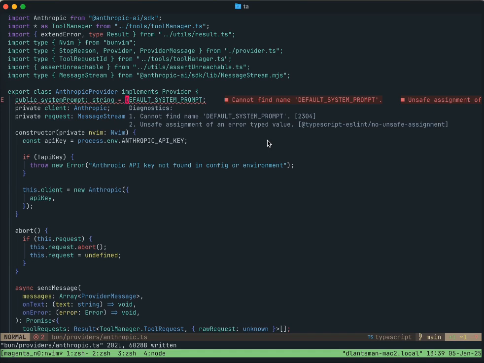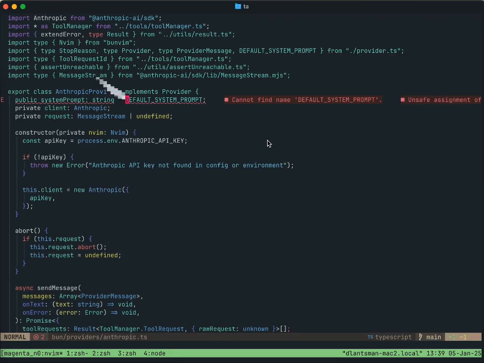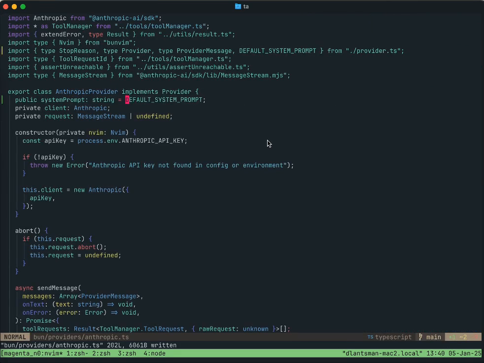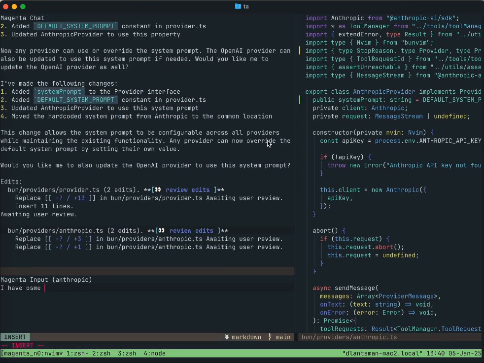All right, and now we have a couple of issues. So it seems like it didn't handle the import here. So I'm going to import it and we're good. All right. So this isn't exactly it because I also have other providers. So let me say that I have some others in the providers directory. Could you make sure they all adhere to this new pattern?